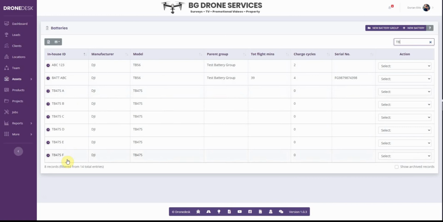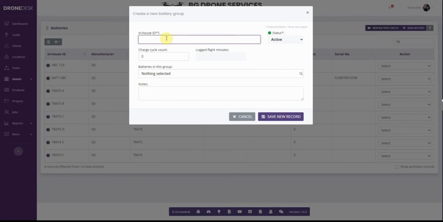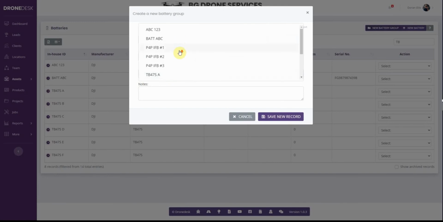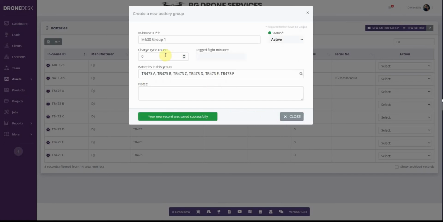So you can see I've got 6 batteries already built in the system. So I just want to create a group for those. So all I need to do is select the batteries that I want to add to the group. So that's all 6. And we can see at the moment there's no charge count and no flight logs.